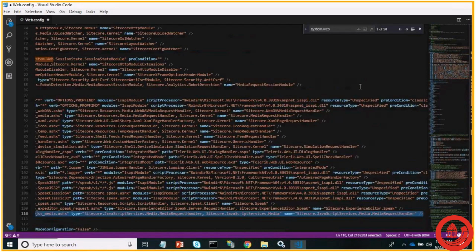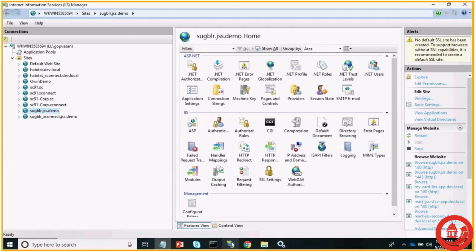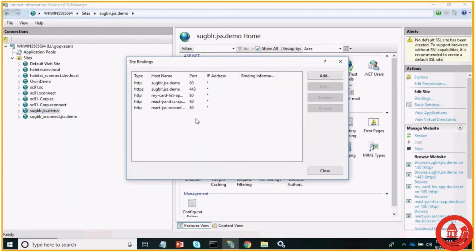After copying the handler, what we need to do is to create a new host entry or new subdomain in my Sitecore instance to host the JSS application that I have currently created. How to do that? We already know. All we need to do is to create a new binding in our Sitecore instance. Just go and add a new binding.